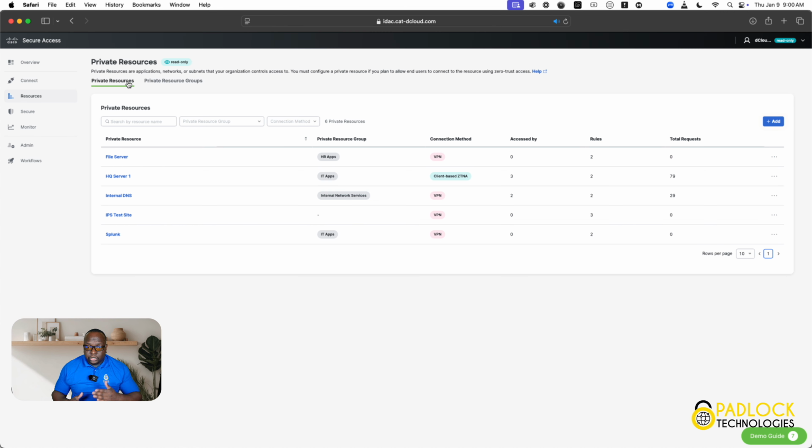Now, the connection method: how are users going to access this resource? There's VPN, which is your RAVPN as a service. Then there's client-based ZTNA. This is the module, right? This is not browser-based, so you have to have the ZTNA module to get there. Everything else is VPN, VPN, VPN, VPN. That's fine. Most people are going to say you can get through VPN for most of the resources. You've got your access by, obviously that's the count of the rules that they're involved in. So let's say file server is 2 rules right now, 2 rules, 2 rules, 3 rules, 3 rules. And then you have your total requests, meaning how many times somebody's trying to access that resource.